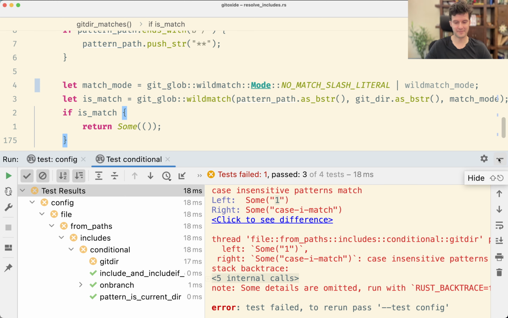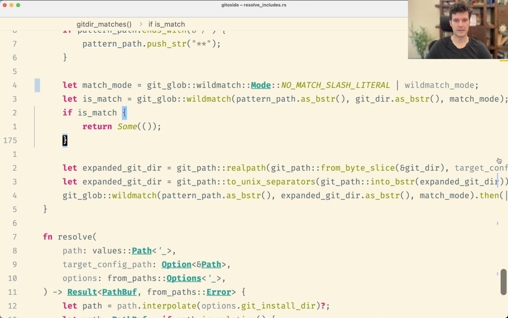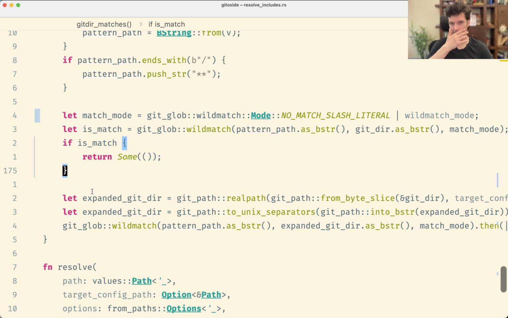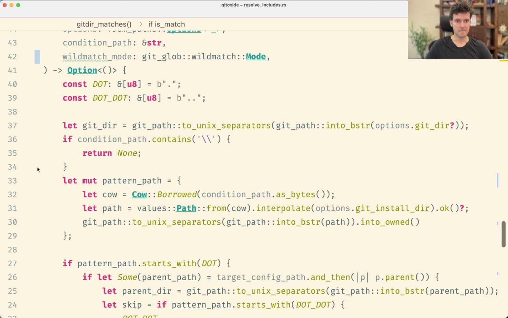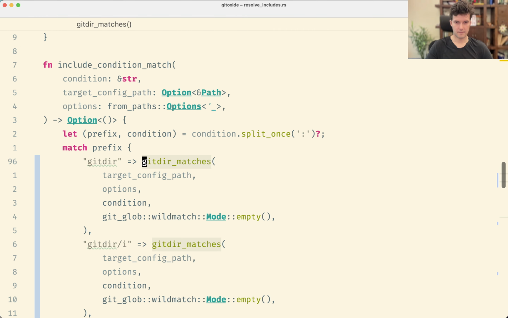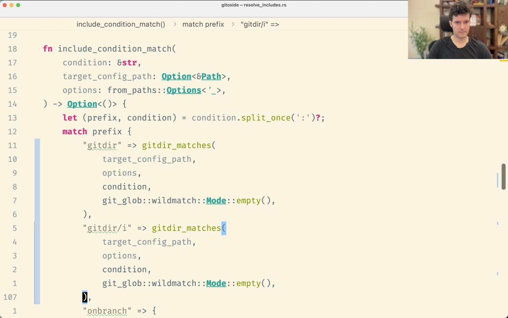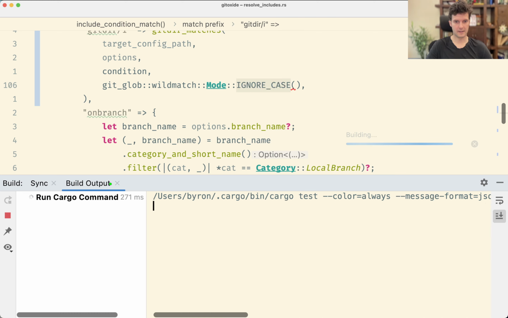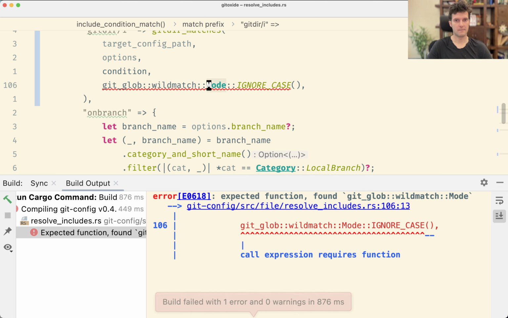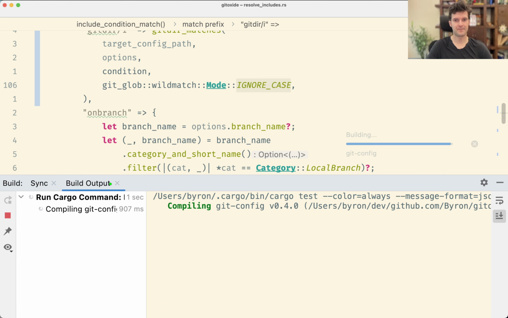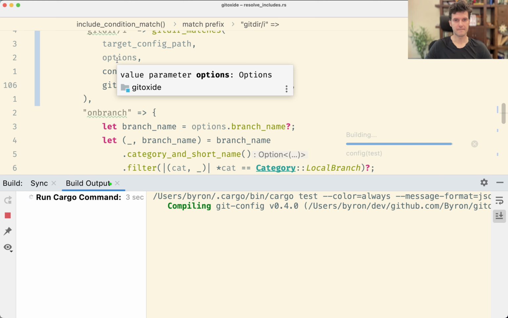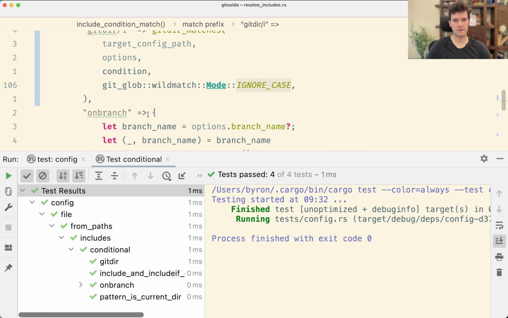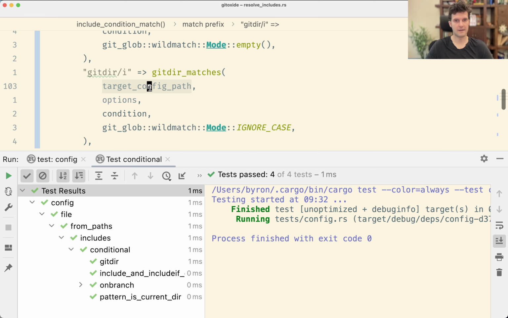So I think it's all about naming here and all about making your assertions very clear. So we can definitely improve on that, and one day we will. But let's fix those tests by calling this ignore case. Now, hey, it's not a function to call anymore. And now this works. Okay.